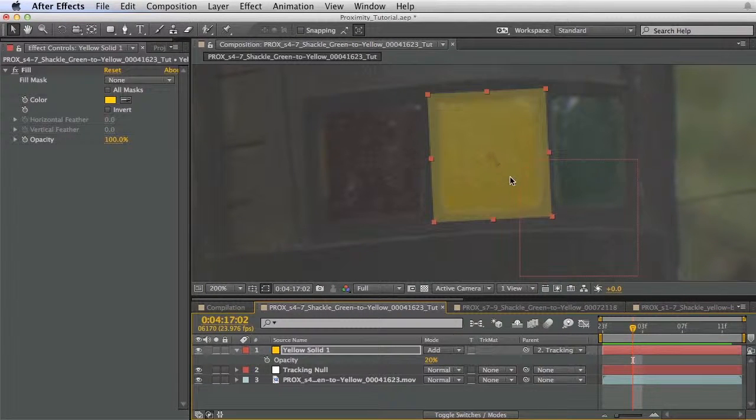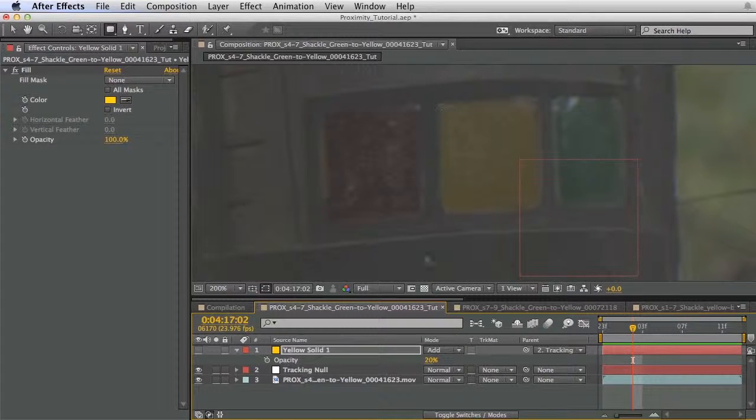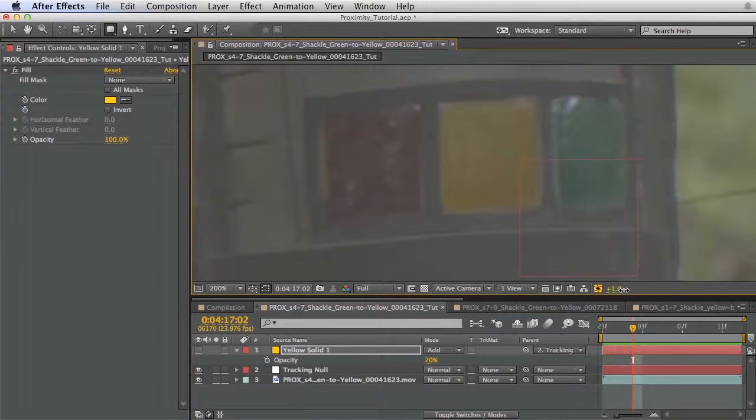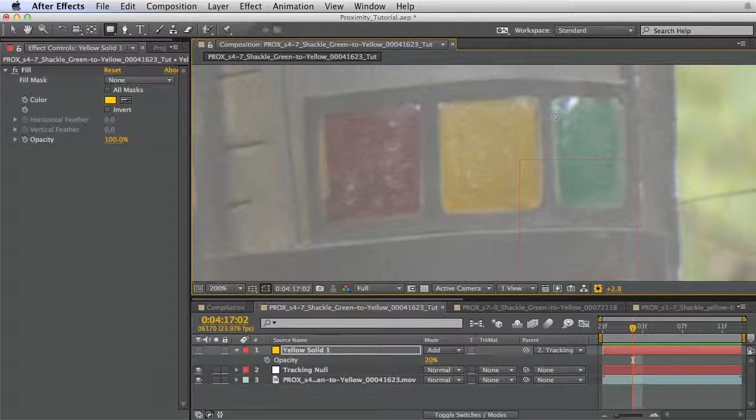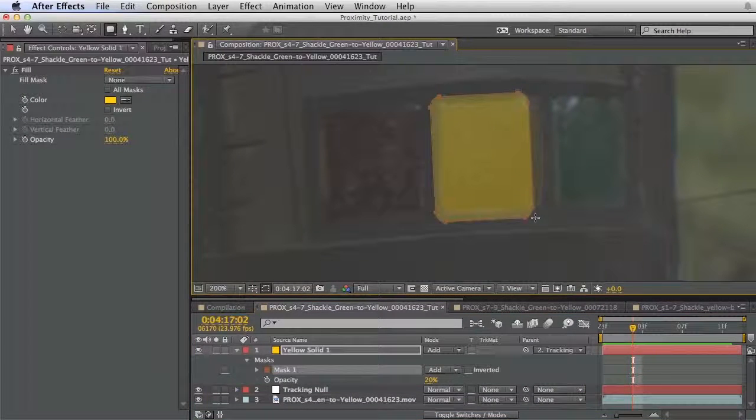So we don't want this to look like an effect. These are filmmakers that are watching this, so we don't want anything that distracts us from what's going on. So I'm going to use a mask feather to create much of the glow effect. I'm going to go up here and select the rounded rectangle tool. The reason I'm doing this is because the prop itself has rounded rectangles in there, so I'm going to match that shape as best I can. So I'll draw this rounded rectangle.